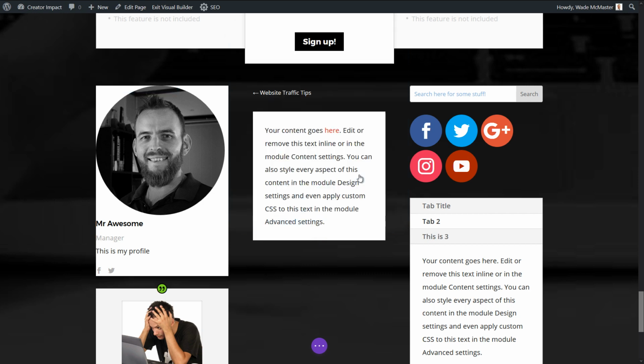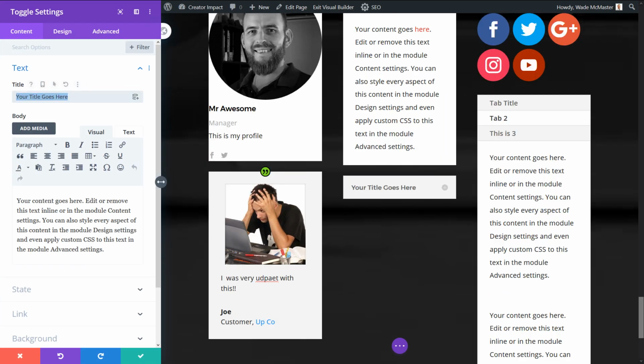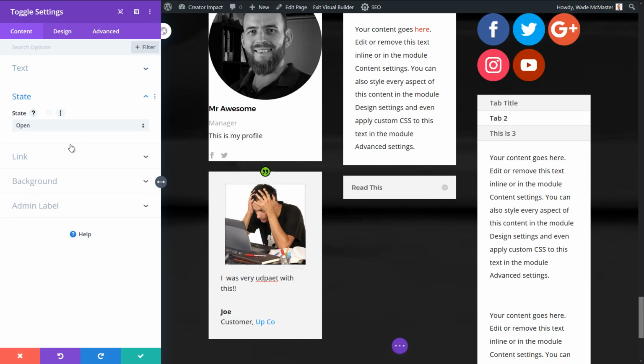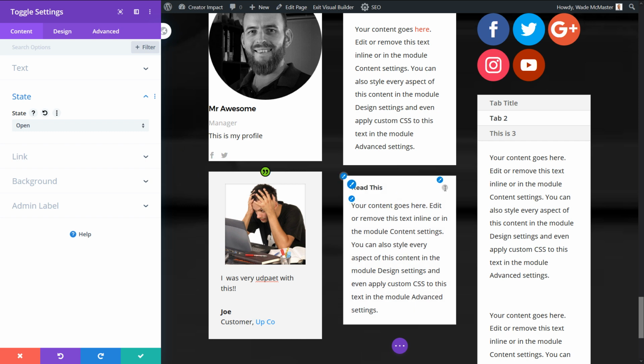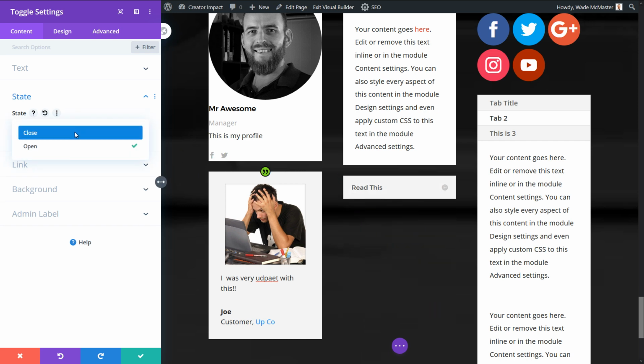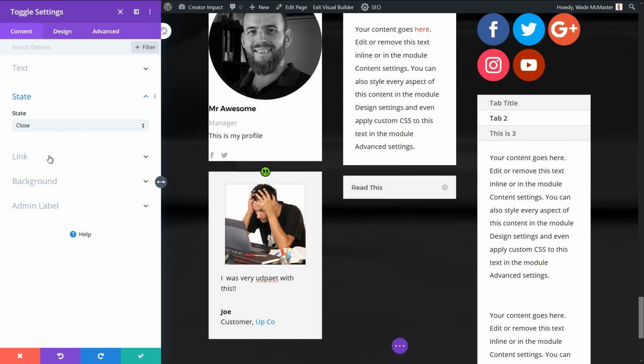And now the toggle, similar to the accordion again, where we have a simple toggle, but this time we're only adding one at a time. So I can say, read this, and I have this option here, state. I can have it set to closed or have it set to open. And then of course they have to click to close it. You can actually have it set to a predetermined state, which is pretty cool.